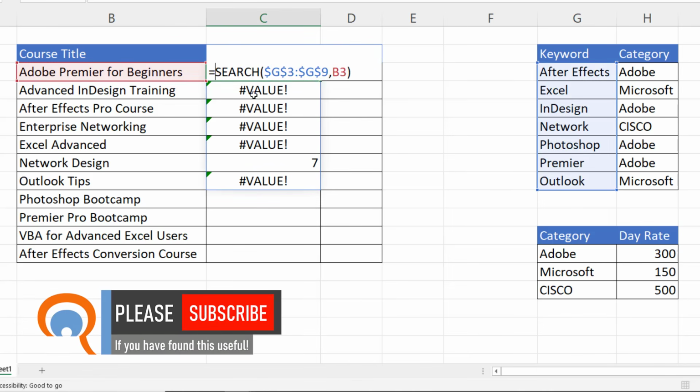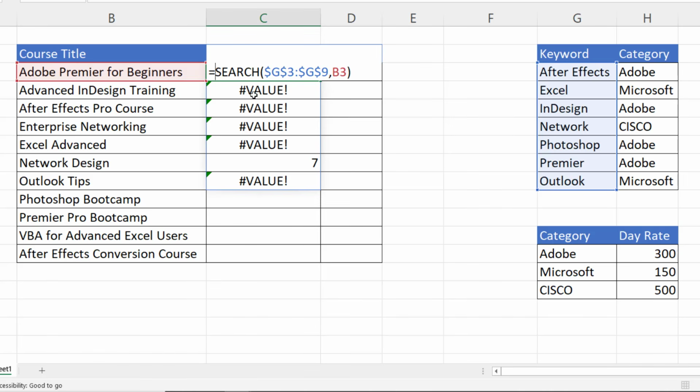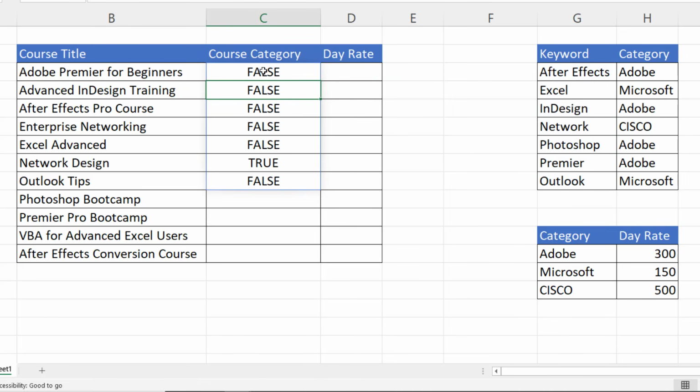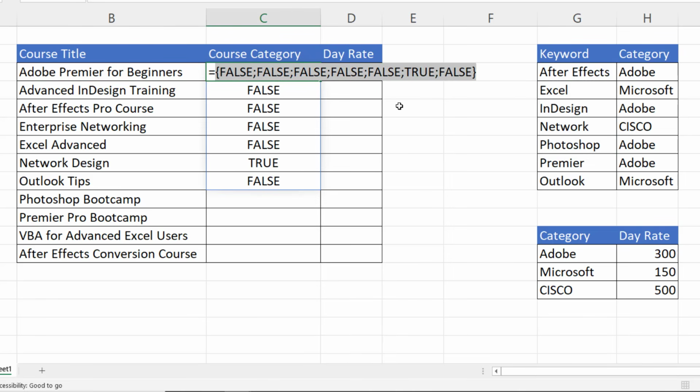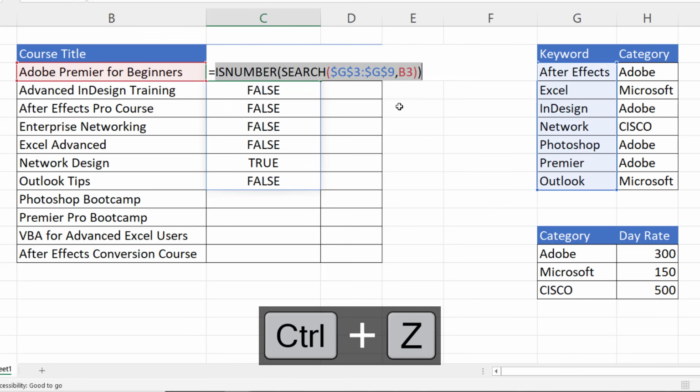Now I am going to next convert these results to true and false results. I want the numeric value to be true, and all other values, which are the value errors, to be false. I'm going to use ISNUMBER for this. And all I need to do is put the SEARCH function within ISNUMBER. And you can see that it's returned false and true results. And again, if you're not in Excel 365, what you've got to do is select that formula, press F9, and you'll see the same results, but remember to undo, Control Z.